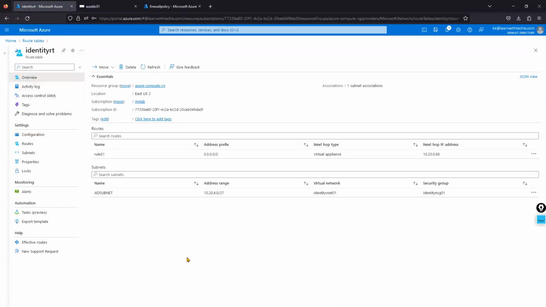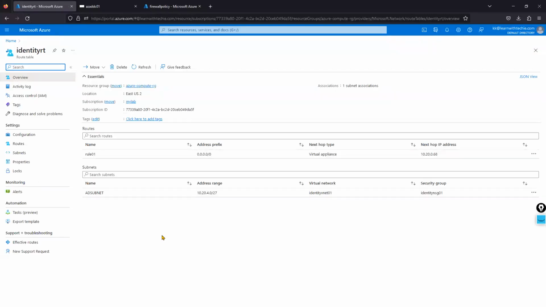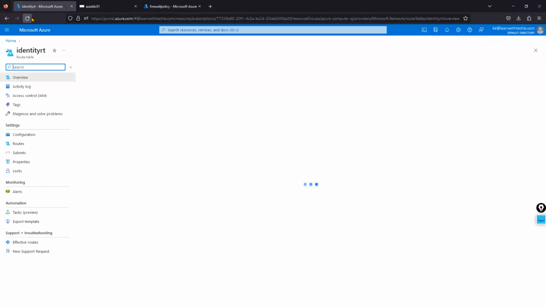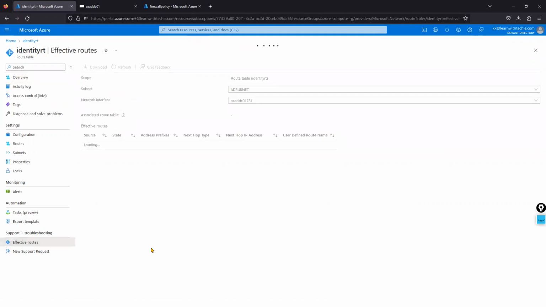So go to the overview, just wait for a few seconds. We just modified this configuration, so this online setting needs to be updated. It will take a little bit of time, guys. That's the reason I'm saying that. Let's wait for a few minutes, or a few seconds. It's a kind of few seconds. And let's check the effective routes.